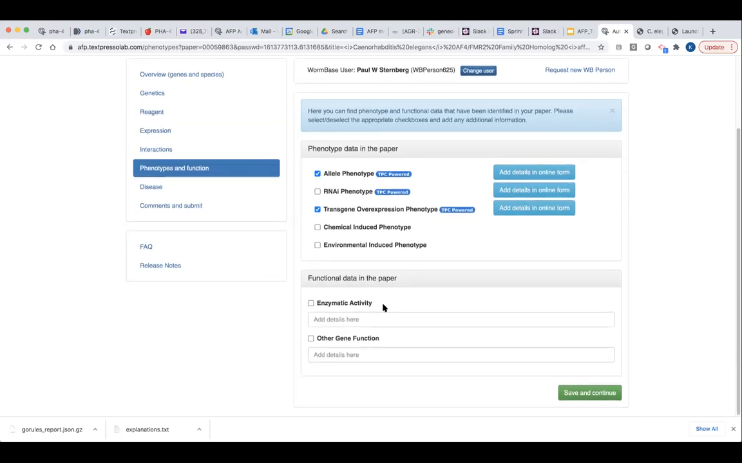And for functional data, we have flags for things like enzymatic activity or other gene function. If you have information for these, you can just click on the box and type in some free text details. So you might say in this paper, AFL2 is a member of a family of transcriptional elongation regulators, something like that. And that will go to the WormBase curators to give us a heads up of what kind of information is in the paper. Again, when you're all done with this widget, click Save and Continue, and that will take you to the next one.